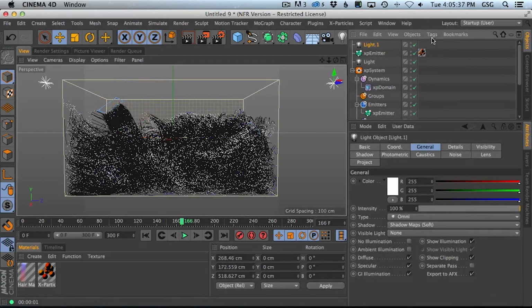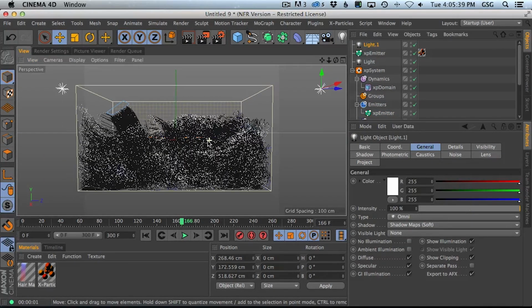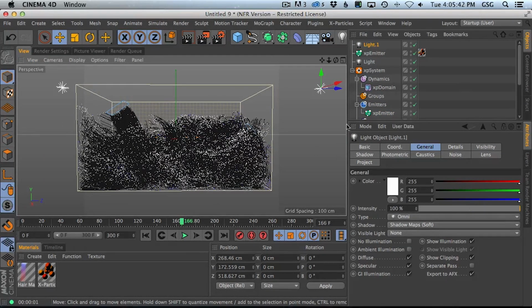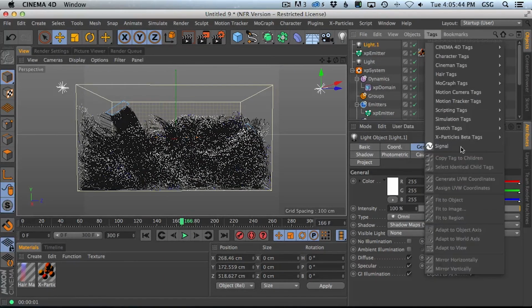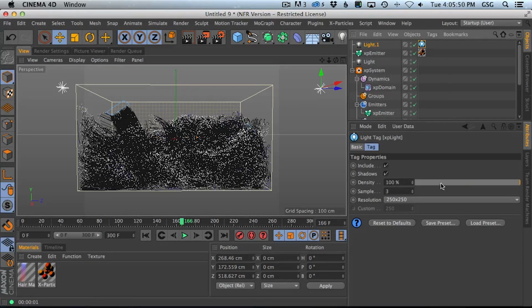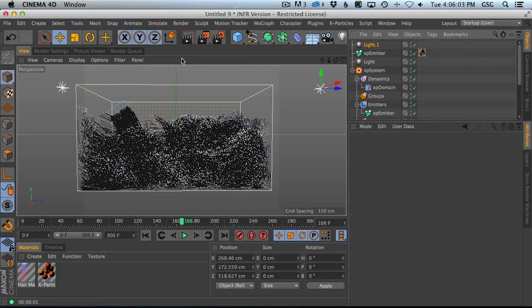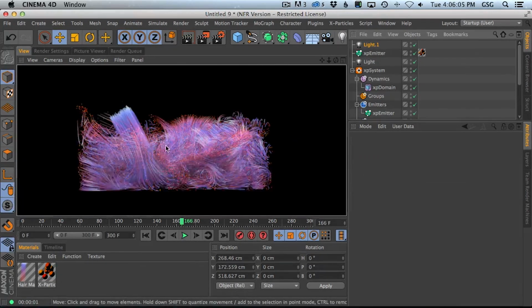Pretty cool stuff. If you ever want to adjust the shadows on objects in XParticles, they actually have a tag that allows you to do that. So we can add this to our light, and we can adjust the density of the shadows, and you can include and exclude this light from the XParticles render. Now, it won't work with hair, but anything in XParticles, it's kind of its own compositing tag just for lights. Just a little bonus there. If you're playing around with XParticles this week, check that one out.